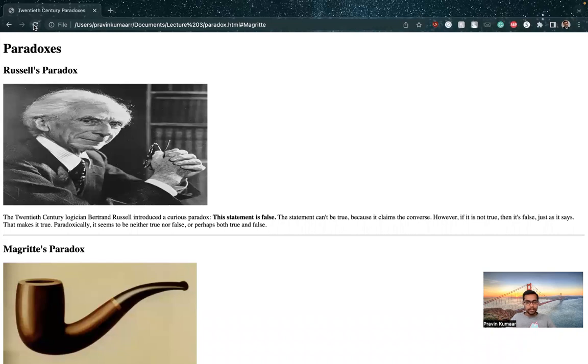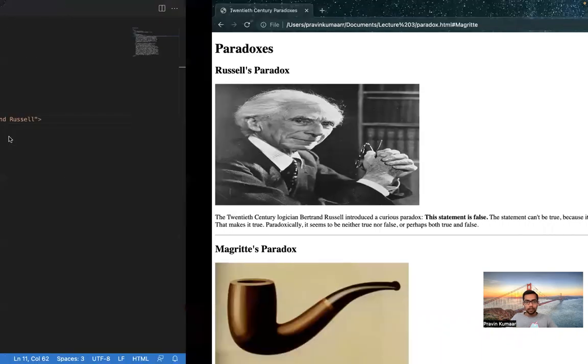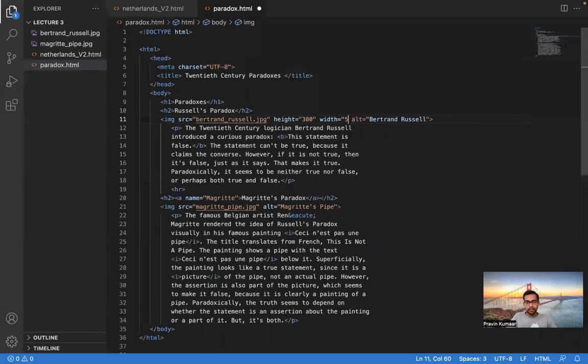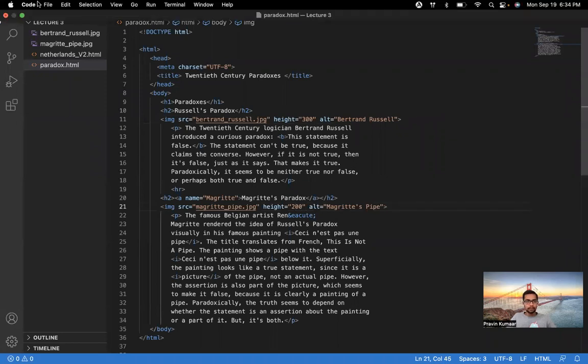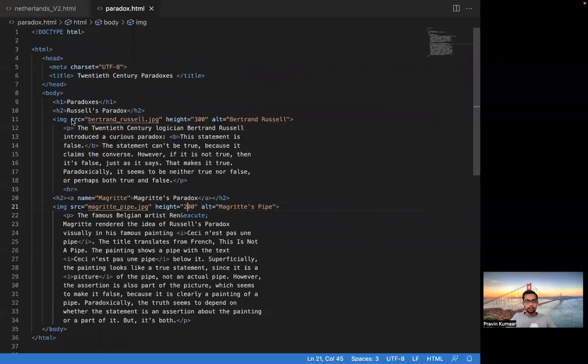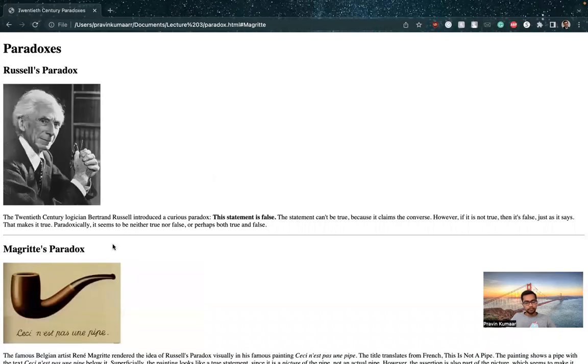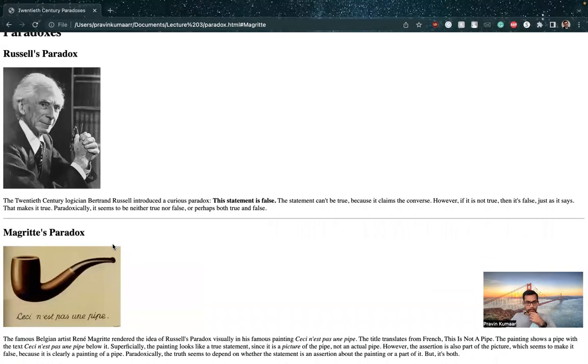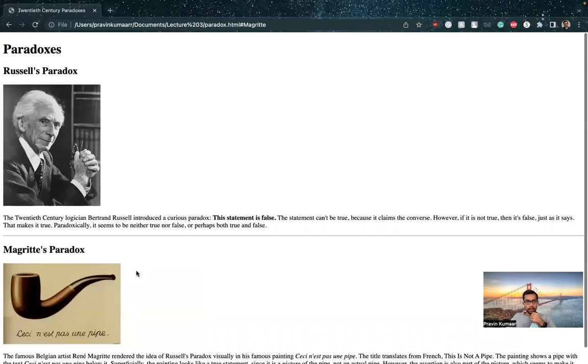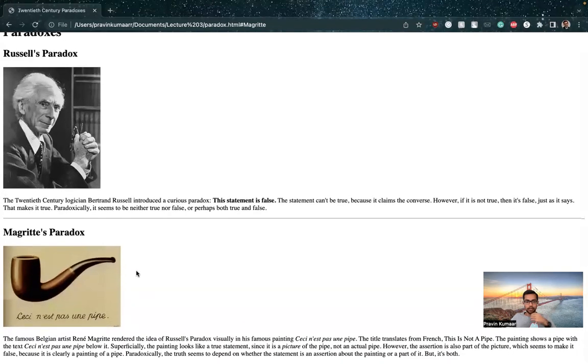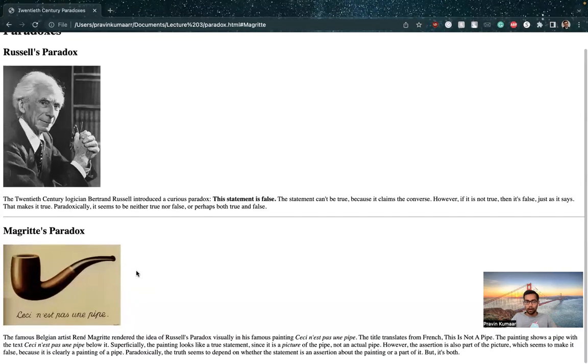You can play around with the attributes, and you can make it fit how you want in your web page. But let's change this back and get it fixed. Let's get Russell back to the original configuration. And we can do the same for Magritte's paradox as well. I'll do 200 here. File save, reload. And I think this looks good enough. Both the images look small enough and fit in the page in one go without having to scroll a lot.